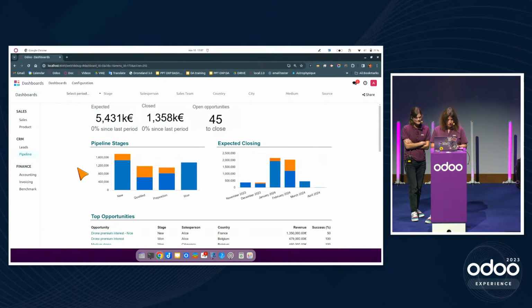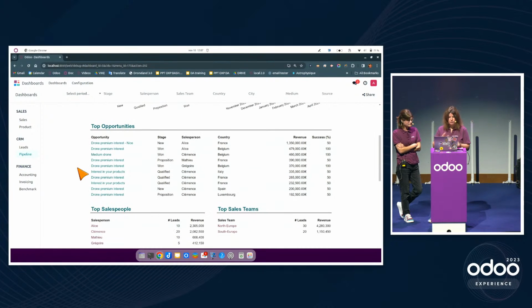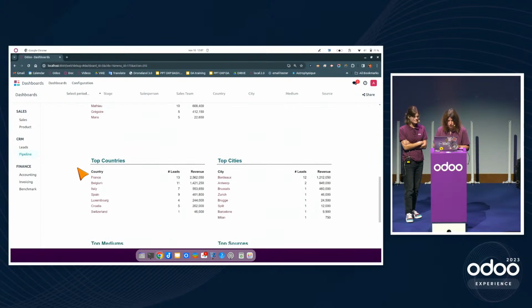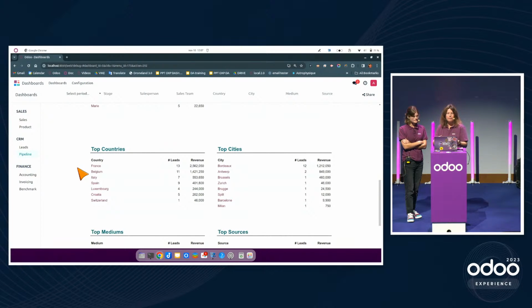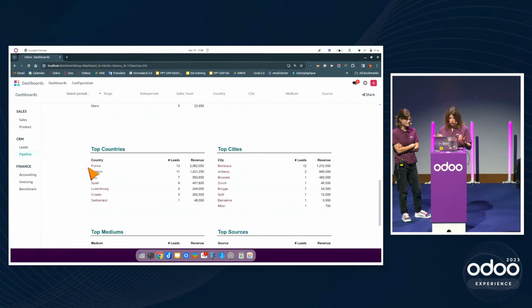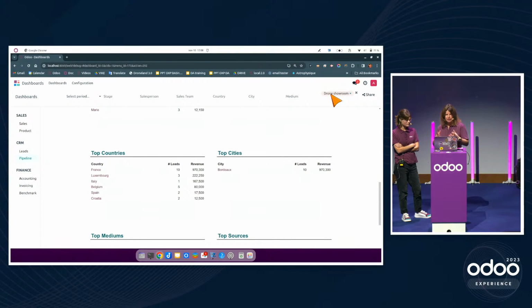So you mentioned, Victoria, a few minutes ago that our investor might be interested in our potential new market of countries. As you may know, we participated in the drone showroom in Bordeaux a few weeks ago, and that could explain the fact that France is our top country. To check that, I can just filter on my source, drone showroom, and it confirms what I've just said before, that France is our top country.